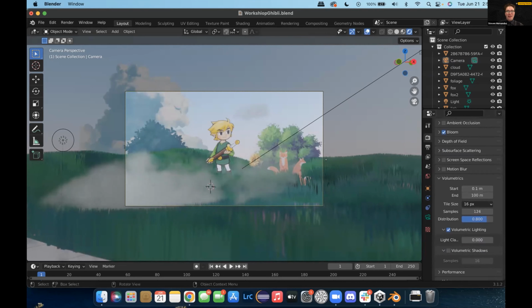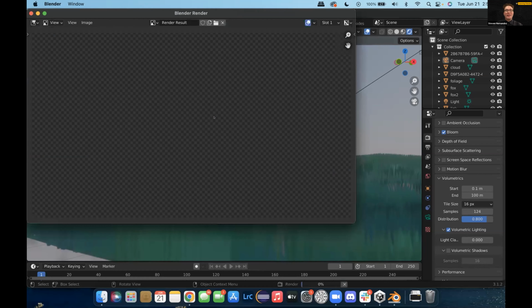I'm gonna save again in case this crashes my computer, but it might not. And from here, we are actually ready to render. There's two ways you can do this. You can either go to the render button on the top left and click render image, or you can just hit F12 on your computer. I'm gonna do render image right now. Clicked it, it's gonna start doing its thing. Might be a little bit.